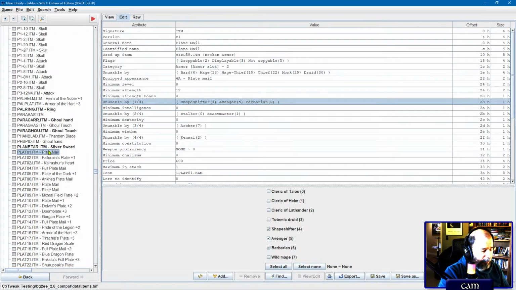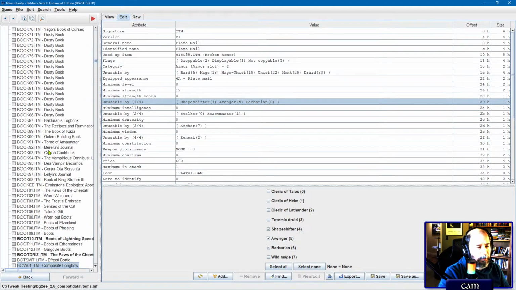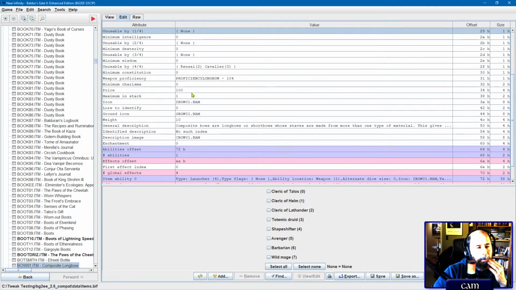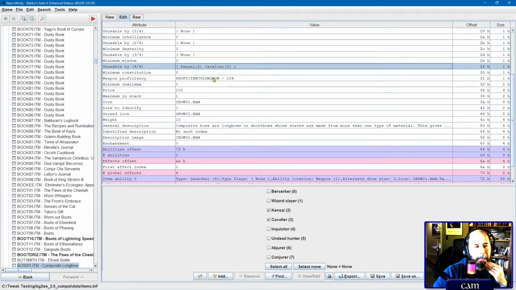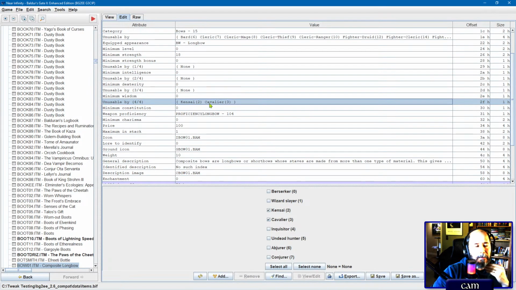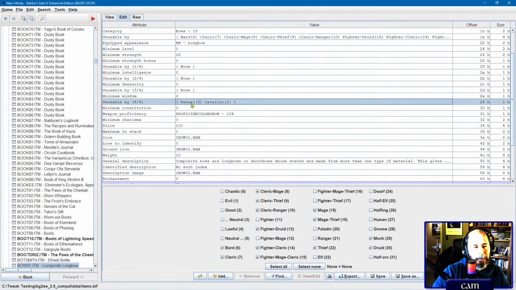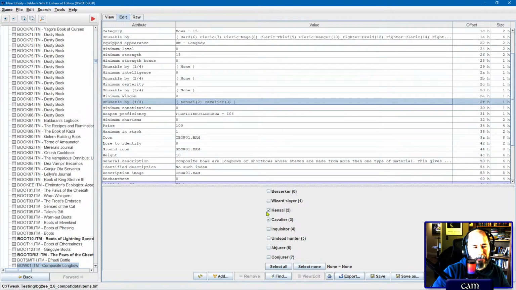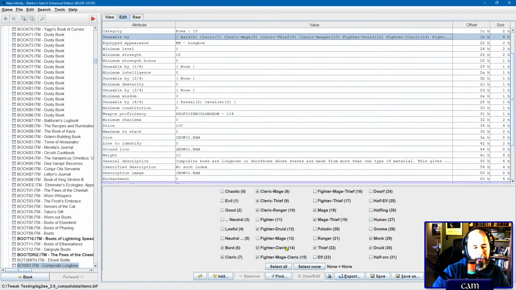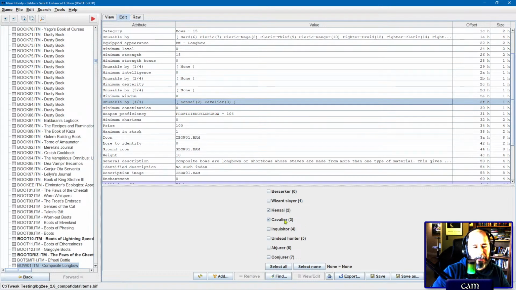And then you also find this on throwing weapons. Let's look at bows. You'll see Kensai and Cavalier pop up. Even though fighters could use it, Kensai cannot because of this second flag. Same thing for Cavaliers. Paladins can use this item, but Cavaliers specifically cannot. Inquisitors and Undead Hunters can. So that's what I mean by these things stacking.